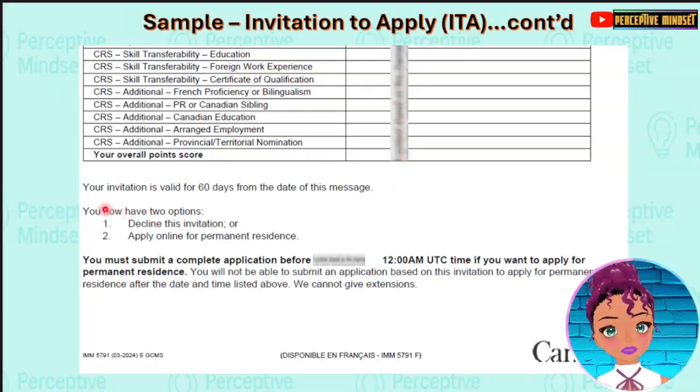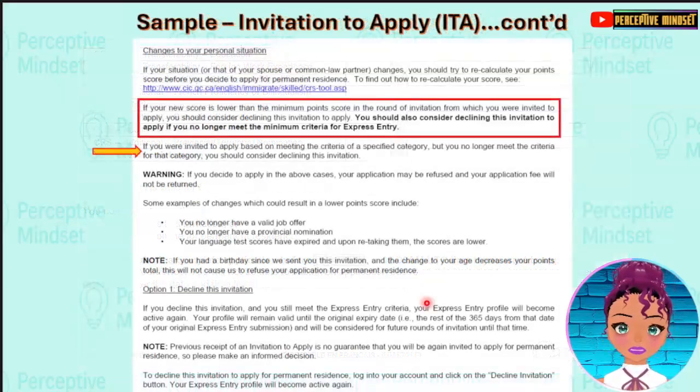And then you will see that you have 60 days from the date of the invitation to complete your application. So you have two options. You can decline this invitation or you can apply online for a PR. You must submit a complete application before a date they'll show here. If you want to apply for a PR, you will not be able to submit an application based on this invitation after the date and the time listed above. We cannot give extensions. Important to know. That's why it's important to show you this information for those who are not familiar with it.